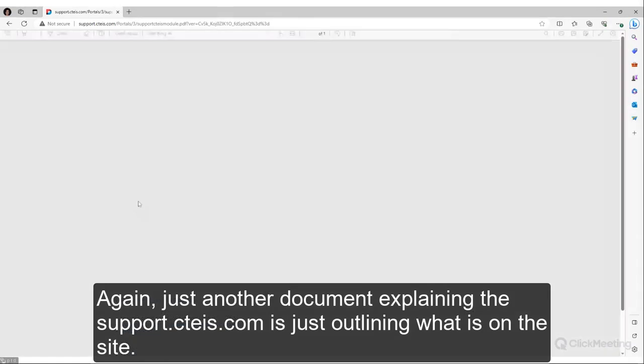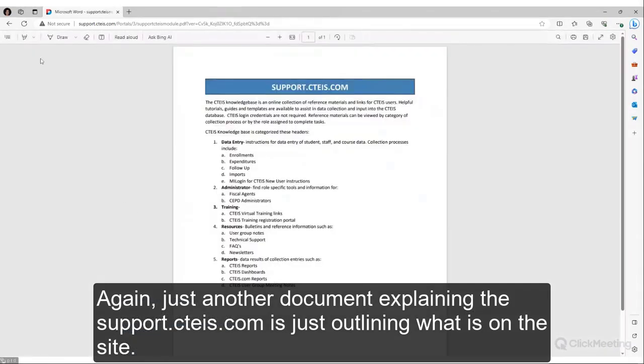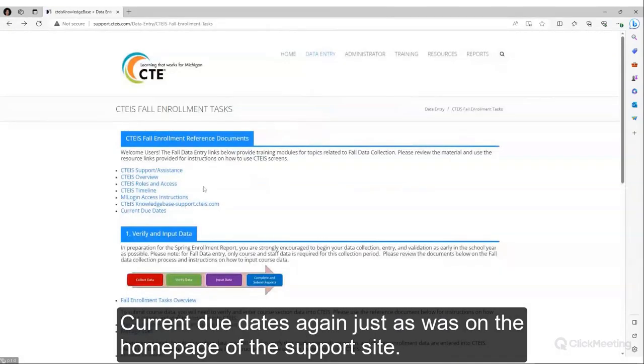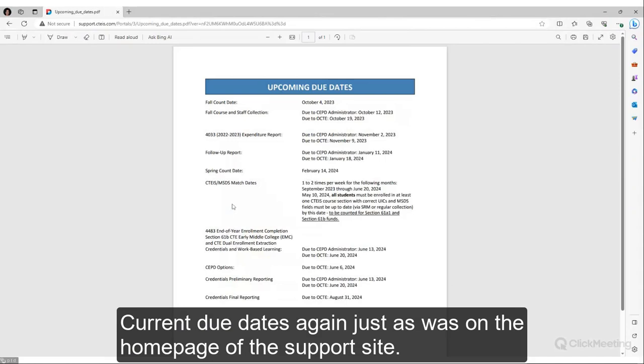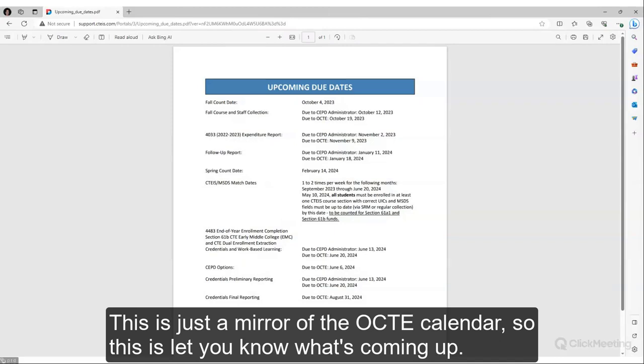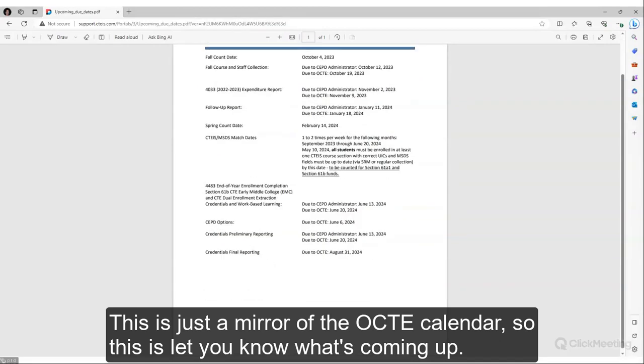Again, just another document explaining the support site, just outlining what is on the site. Current due dates, again, just as was on the homepage of the support site, this is just a mirror of the OCTE calendar. So this just lets you know what's coming up.